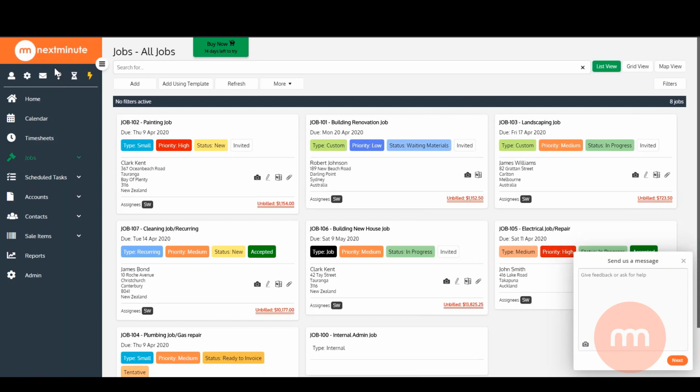So where I'm going to begin is just in the admin section here. Now, there's a few things that you kind of want to do to get NextMinute up and running. Such as maybe inviting your staff members, integrating with your accounting software if that's applicable, if you're using MYOB or Xero. Set up your basic business details and making sure your quotes and your invoices and stuff look right.